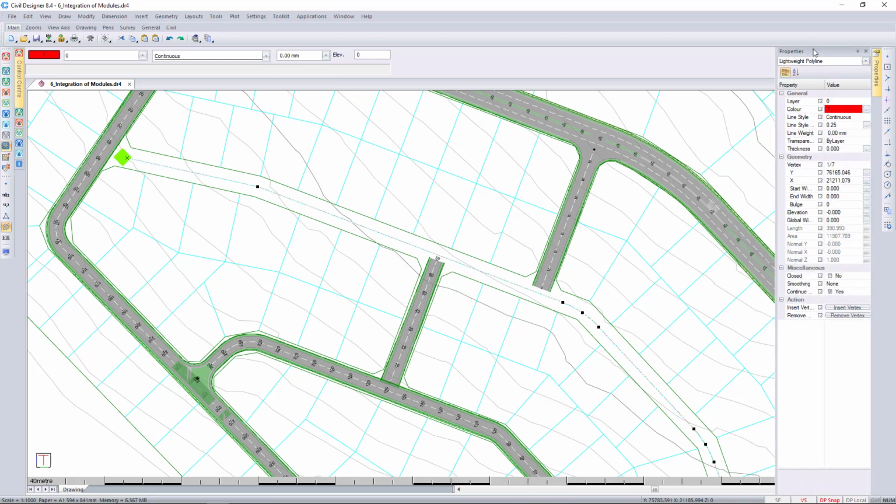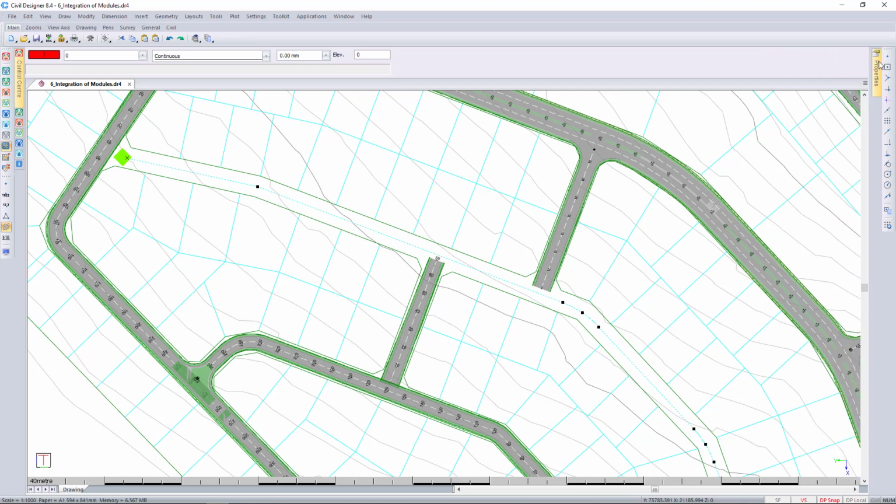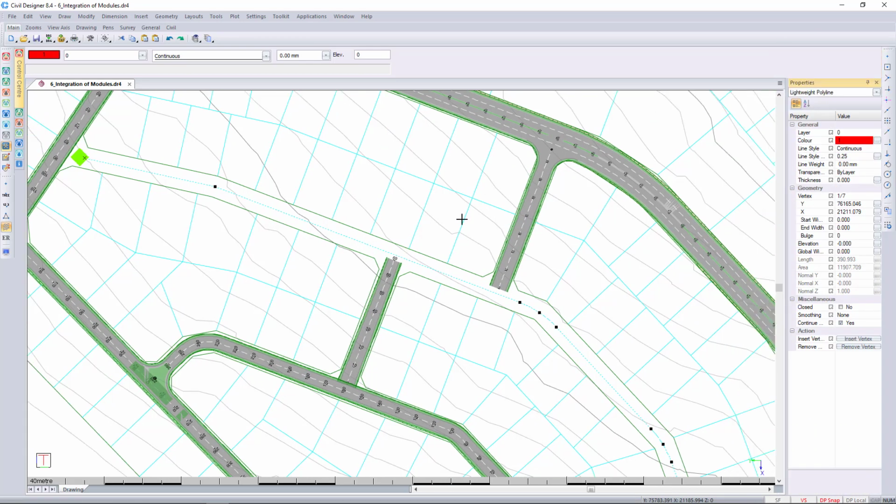This is your friend. This tells you what you've selected. You can even dock it if you wish. Then we've got those two.